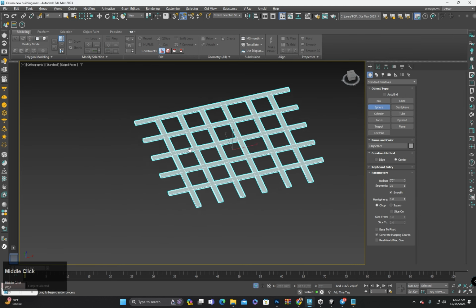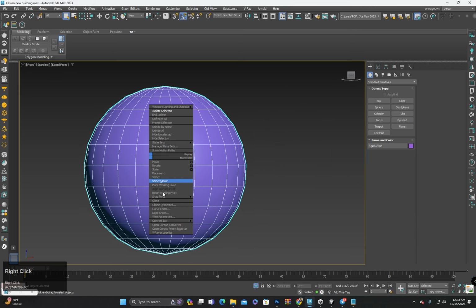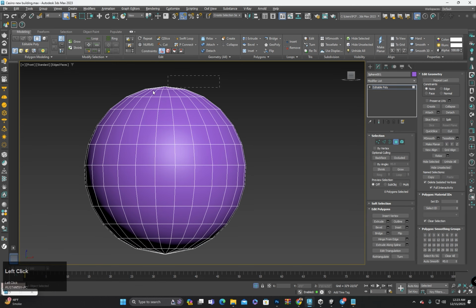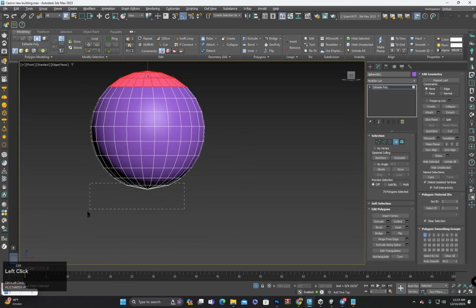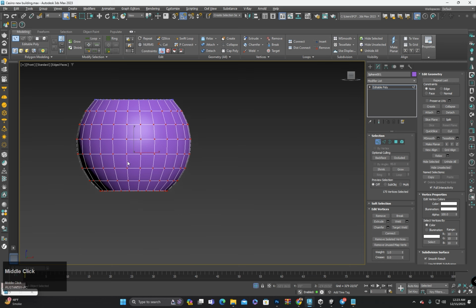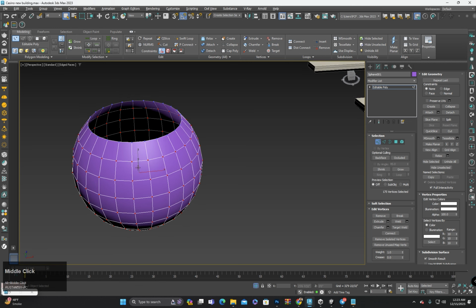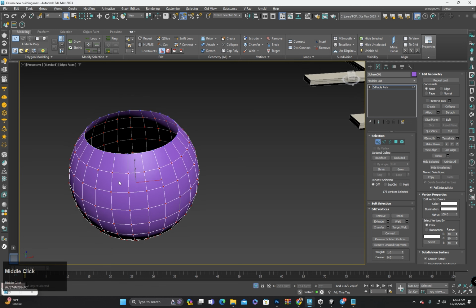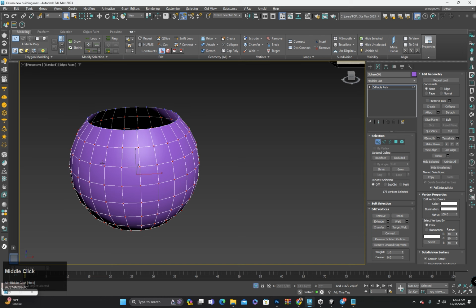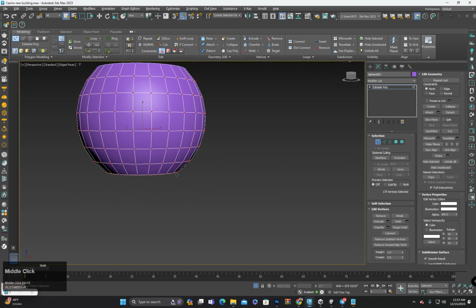Let's add a sphere and convert it to editable poly. So I have selected all the vertices of the sphere except the top and the bottom one.